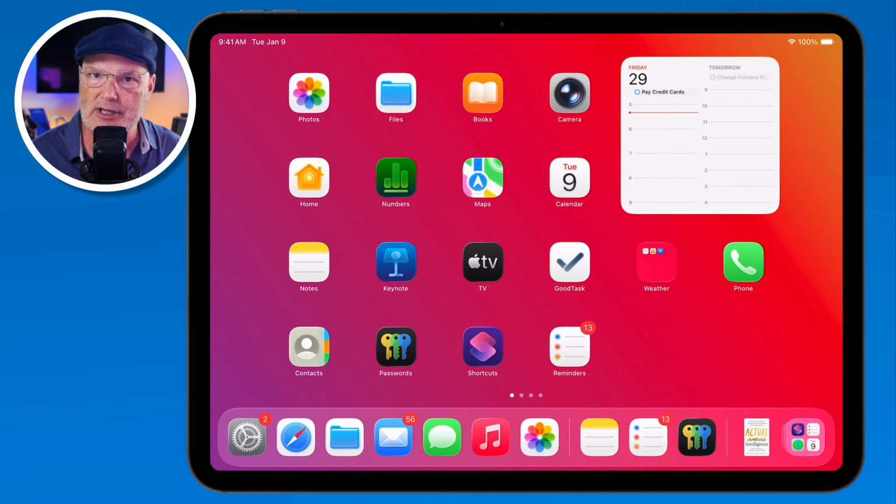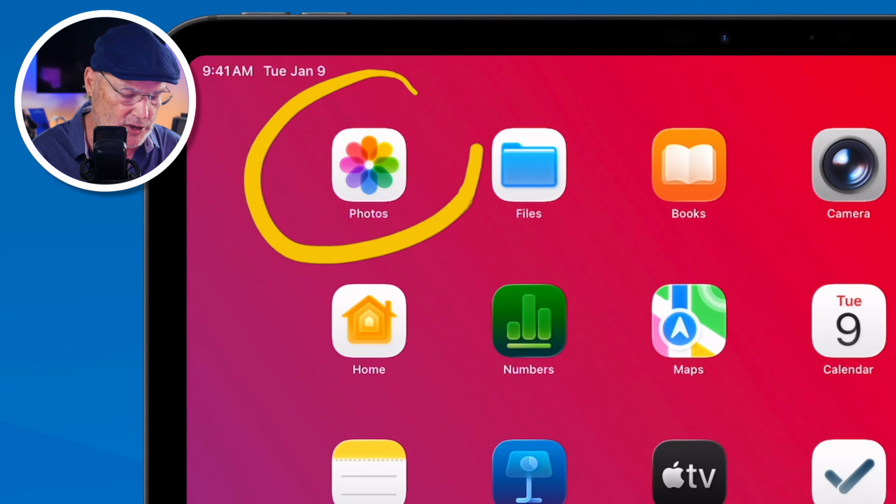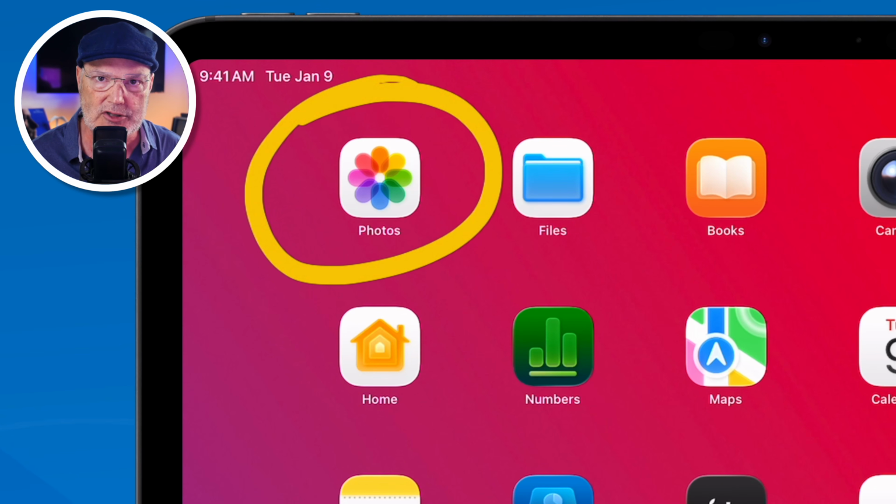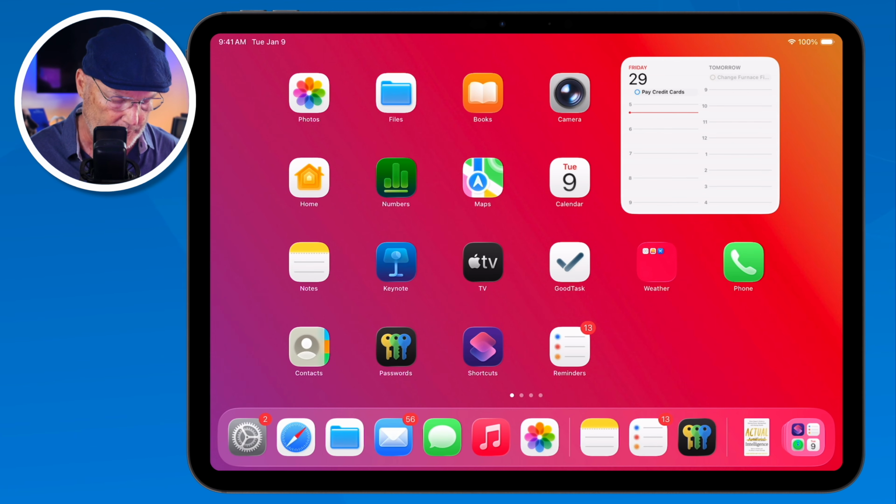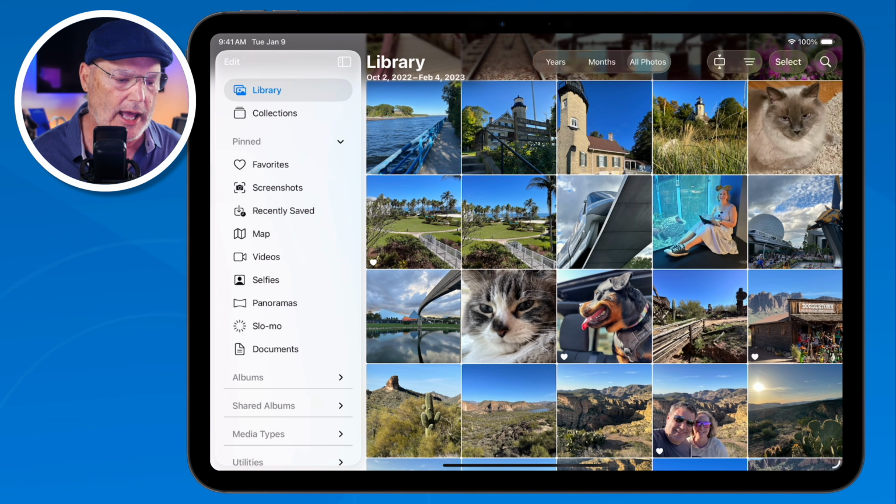Let's go over to my iPad. Now, the first thing that we have to do is open up the Photos app. This is all done through the Photos app. So let's go ahead and open up the Photos app here. I tap on it, and I'm looking at my photos here.